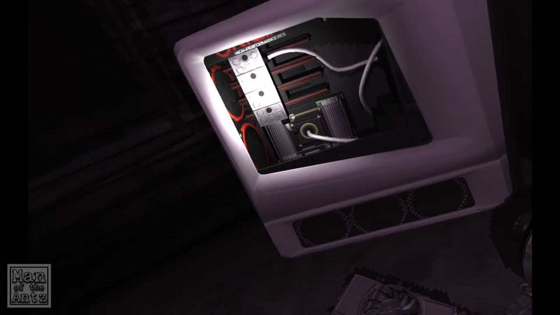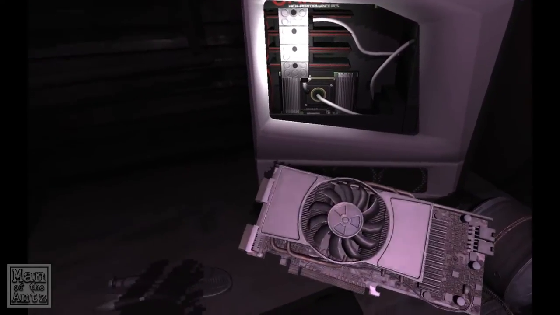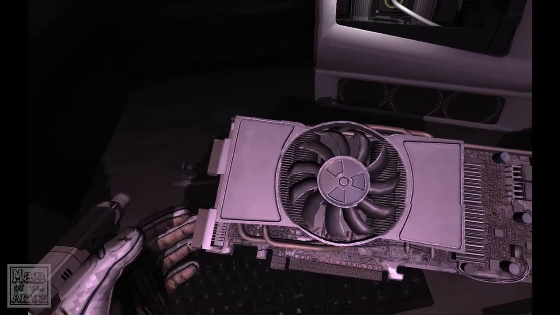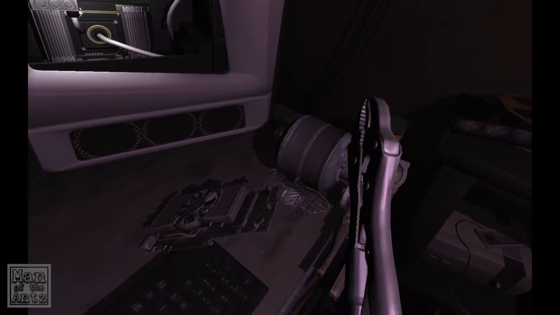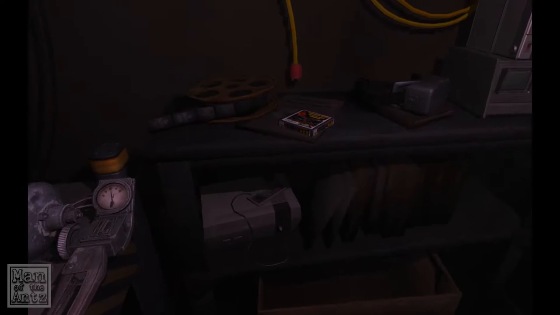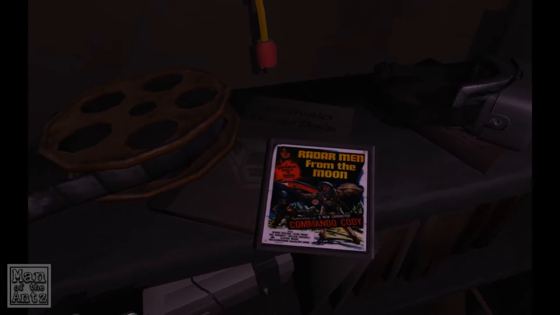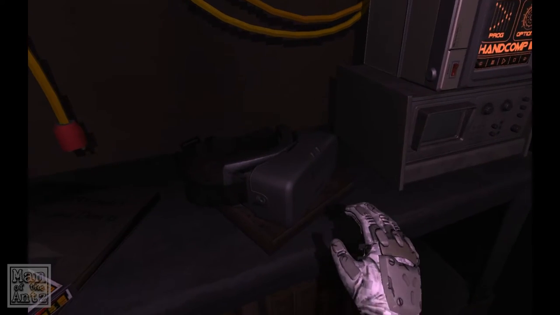So, talking of case, here's a nice water-cooled PC with an absolutely monumental graphics card, which we can pick up. I don't know why that surprised me so much. But there we go, it's a nice big graphics card. Pair of pliers. What's this? Radar Men from the Moon, commando copy.